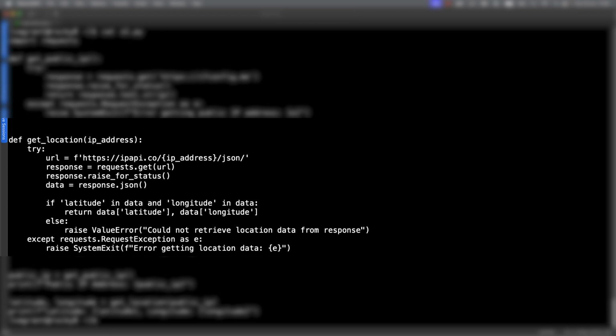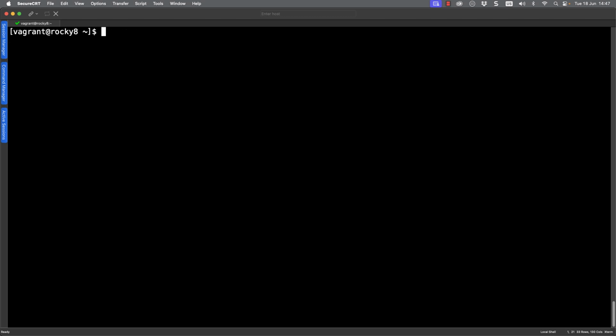So we can check that latitude and longitude are both in data, and we return data latitude and data longitude. We can see that we populate the latitude and longitude variables with get location based on the public IP address, and then print those variables out. So all that is left for us to do is to execute the Python script, so Python 3, and then running S2.